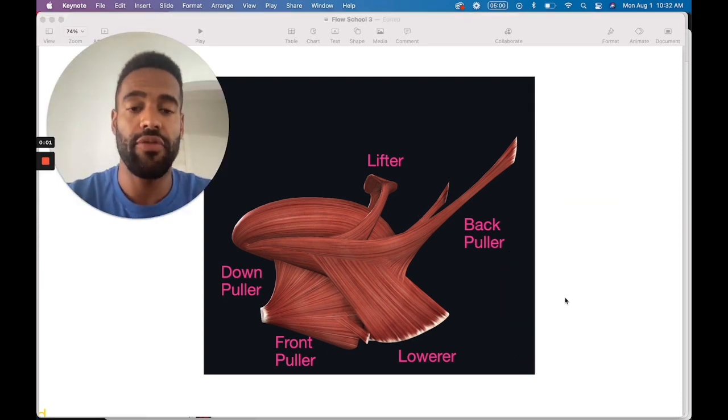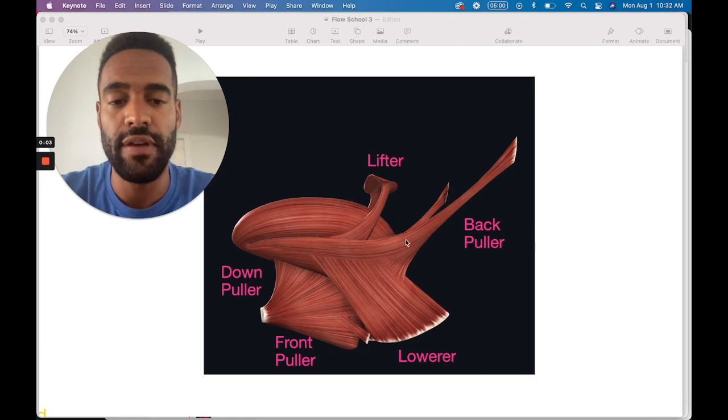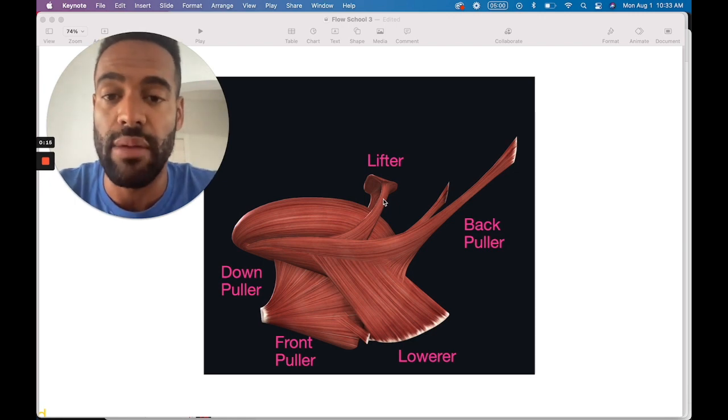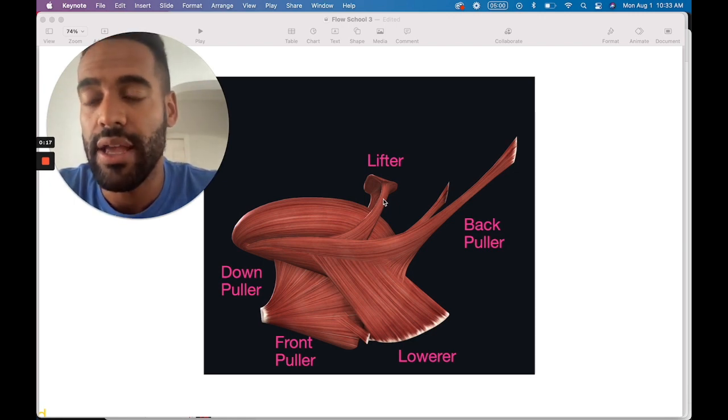Now we're gonna do the same thing as we did before, becoming aware of the front puller and the back puller by fatiguing them. We're gonna do the same thing by fatiguing these last three external muscles, the lifter, the down puller, and the lower. So we'll start with the lifter. This is the muscle I engage when I make the g sound, right? So make a g, g, g, g, g.